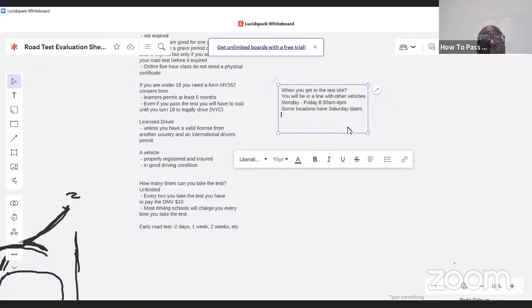Some locations do. Some locations have other hours. They may have hours from like 7 a.m. to like 8 p.m. Again, that's probably not Brooklyn. But some other areas have those days, like a Saturday date, or a 7 a.m. to 8 p.m. schedule, and they might be harder to get. So if you need something like that, it will probably cost you a little extra to get those dates, unless you're trying to get them yourself.